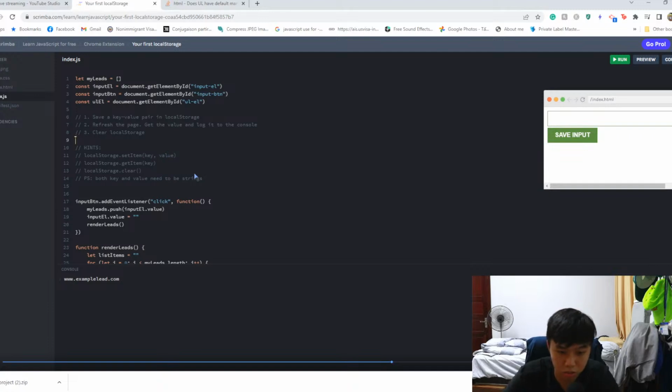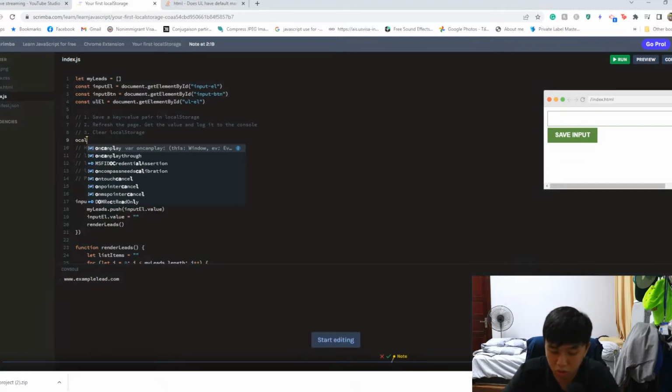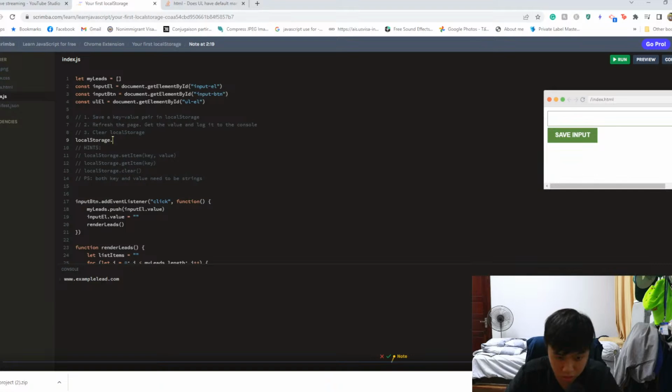So let's do local storage dot set item. Set item. Alright, set item, key is going to be... input dot value. No.